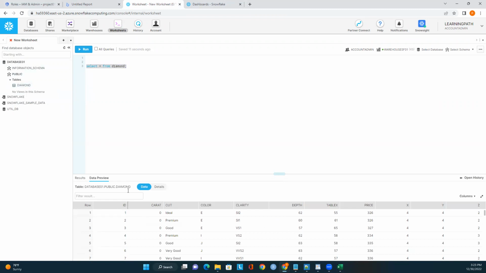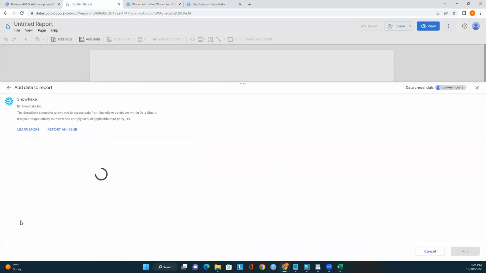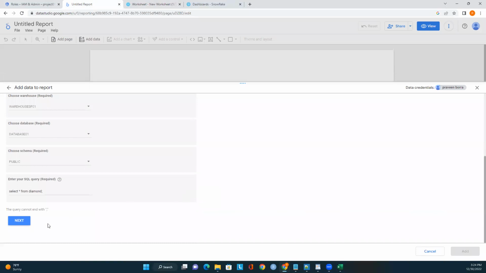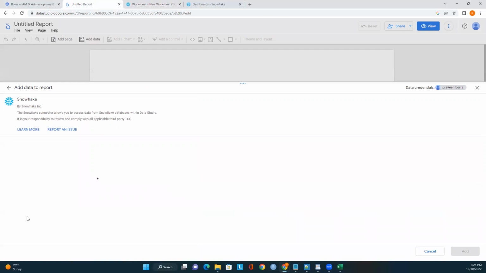It looks good. Now, we said database 01, and let me see if I have to enter the database name, schema, and the table name. But I think we already chose the database and schema, so I'm just entering the SQL query. If it throws an error, then I will enter the database, schema, and table name. Let me click on next and see if we are able to import data from Snowflake. Okay, the query cannot end with a semicolon. That's fine. Click on next.